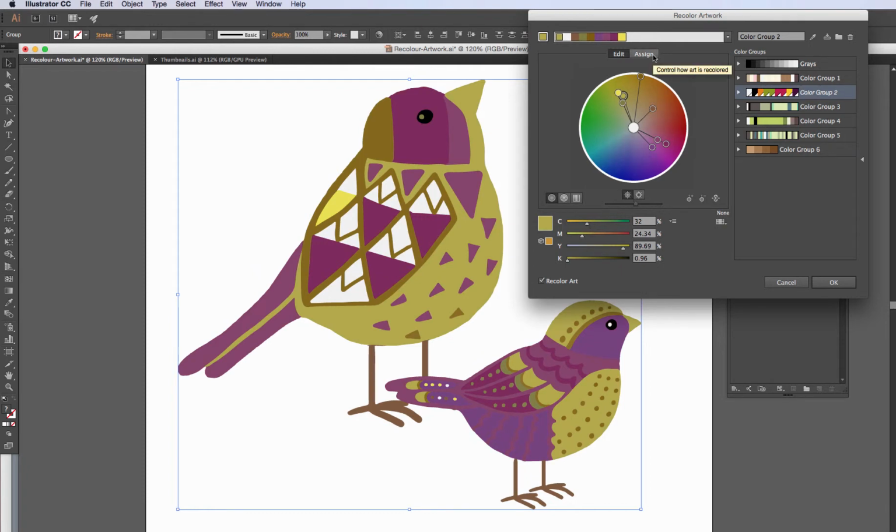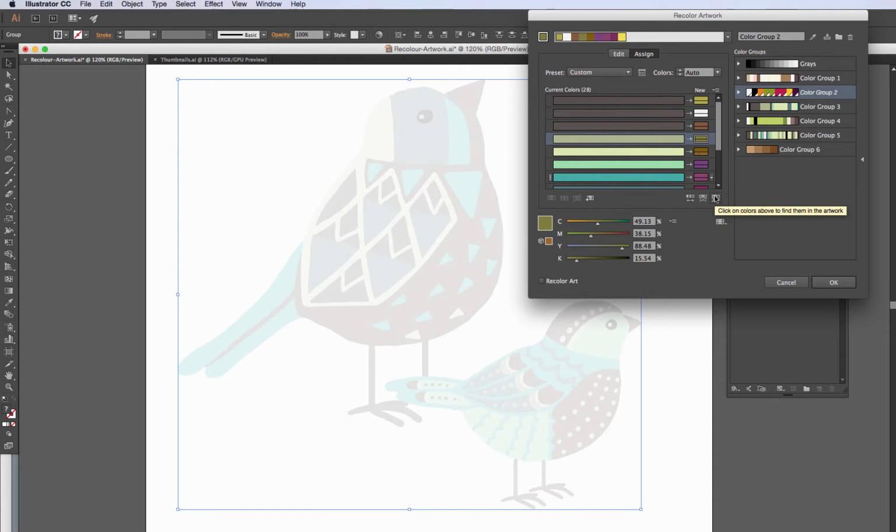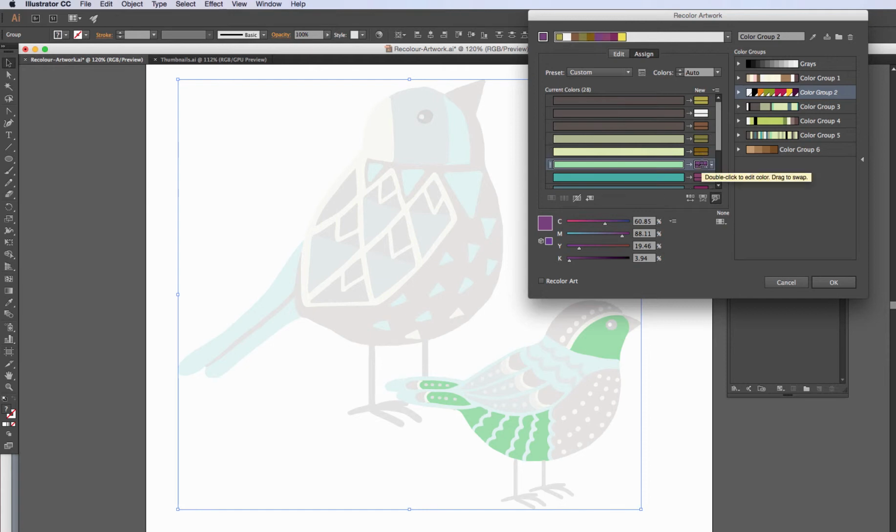Now going back to the assign control, so how the artwork is going to be recolored, I have here 'click on colors above to find them in the artwork.' Well, let's say I wanted to know exactly where this color, which looks like an olive green, is being used. So I will click on that, and I'm going to say find these colors. Once I click on that, I can see that these are being used in the feathers of this bottom bird. Also, we have this purple, and I can see where that is being used as well. So that just helps us to target where these colors are going to be placed.